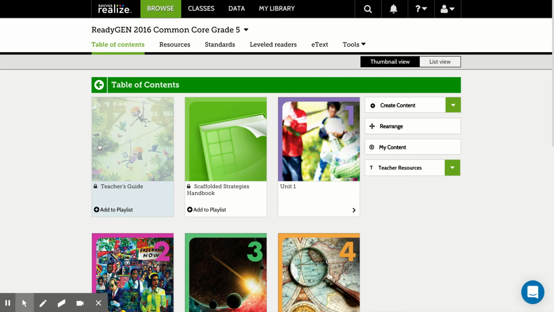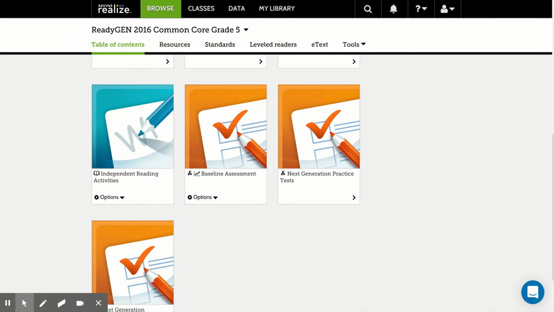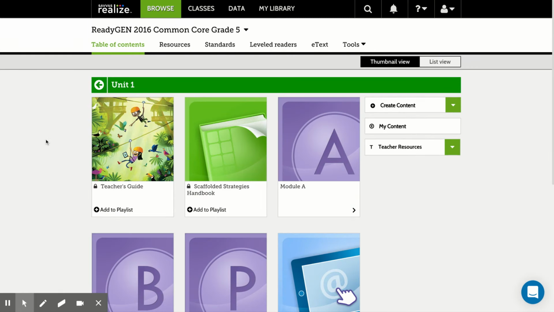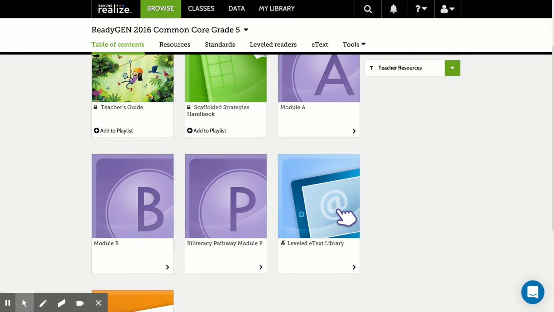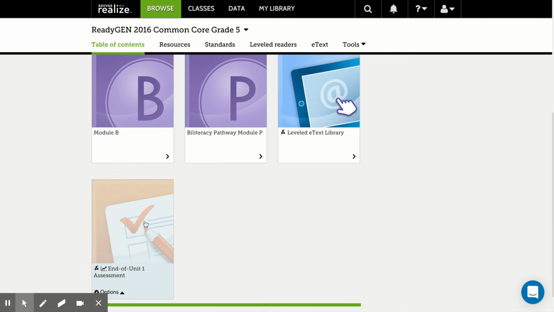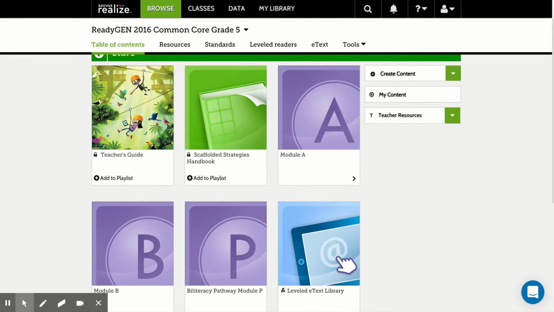So you can see there's the teacher's guide, the scaffolded strategies, everything that you have in person is also here online. So when you look at this, you can click on whatever unit you're working on and it'll bring you to this next page. And you can see it's broken down here into Module A, Module B, and all this extra stuff here. This is your end of unit assessment. So on the scope and sequence, this is going to be your tests at the end of each unit. And I'll show you later where the quizzes are.